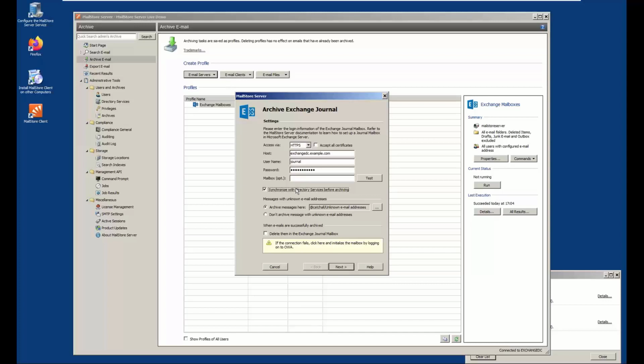Now, one thing about the journal is you may actually encounter messages there that don't belong to any known user. By default, MailStore is going to place those in the catch-all archive, but you can change that if needed, or set MailStore to just skip those messages and leave them in the journal mailbox. This can happen for a number of reasons. I run into this in my own environment.